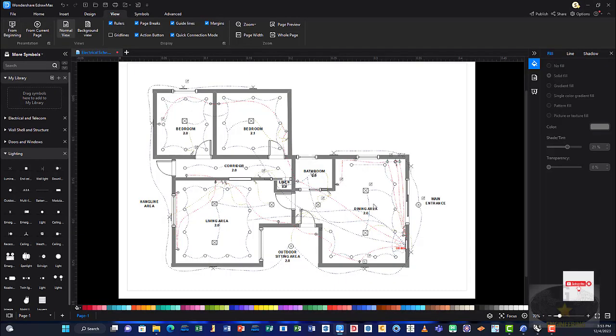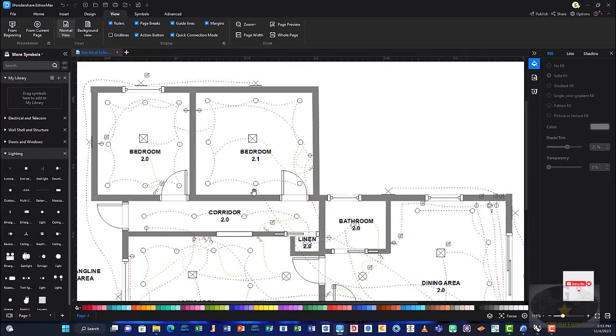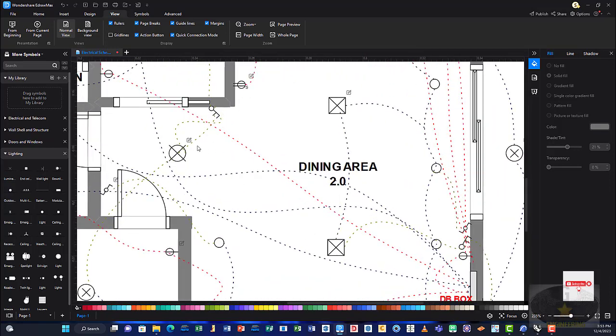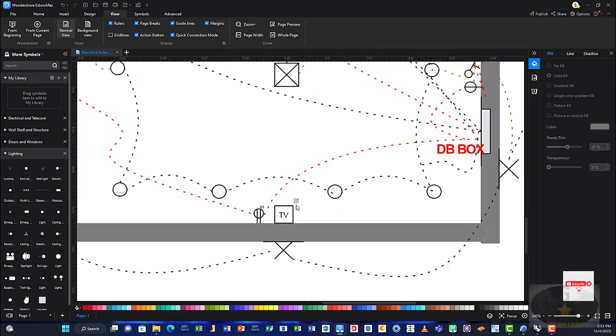So let's just go back. As you can see, Edrawmax is filled with a lot of things. You can do more with this. You can put a tag on different elements that you're using. You can pin your tag, you can unpin it. There's a lot to do. You can replace your element very easily.